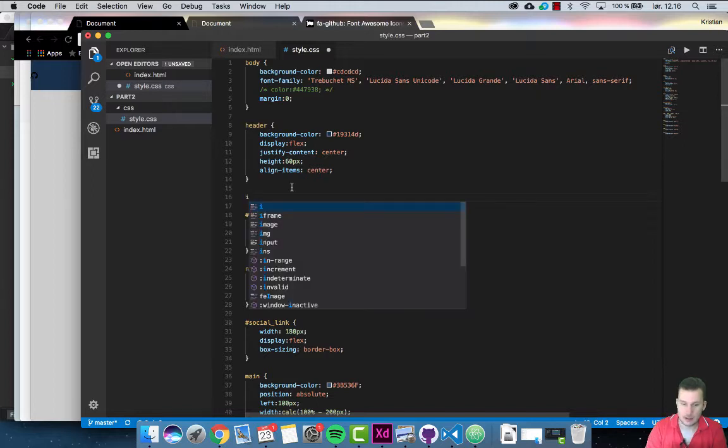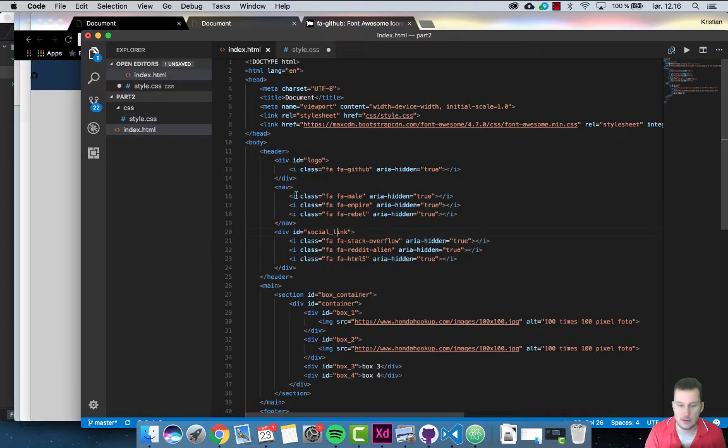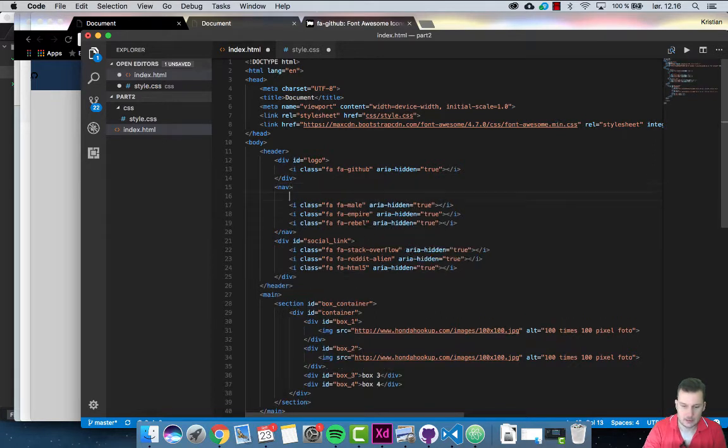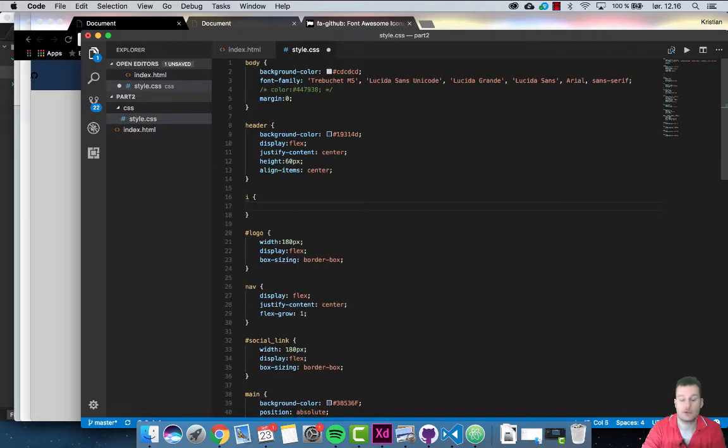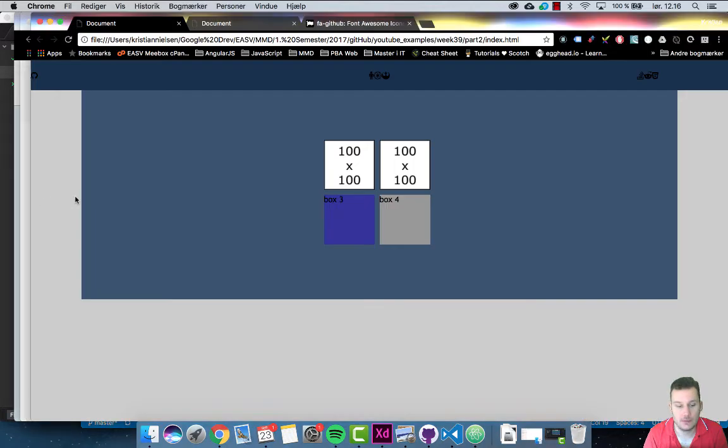Just type I, because in our index, as you see, this is an I. So basically this looks like it would be the same as this. So we can hit all of these icons here by just typing I. So I, space, curly brackets, and then type in color, and we want to make it almost red, almost white in this case, and click save, go to browser, and now you can see all these logos change colors.